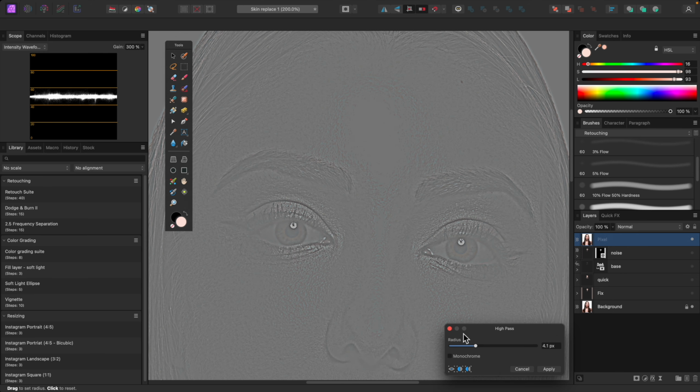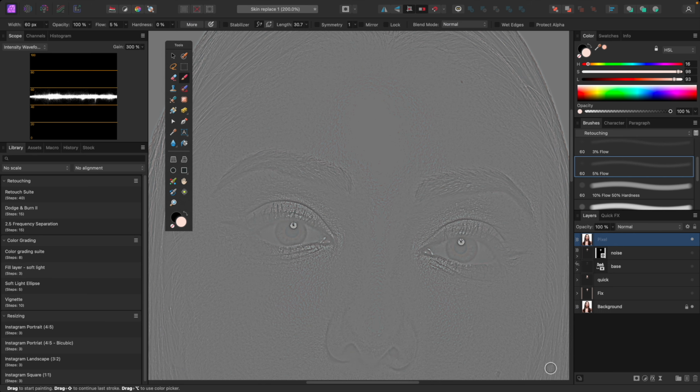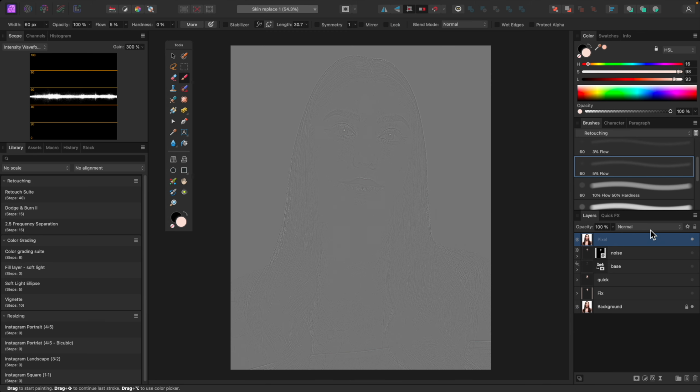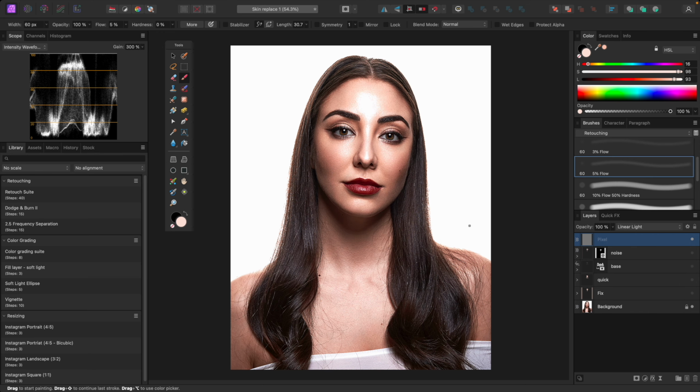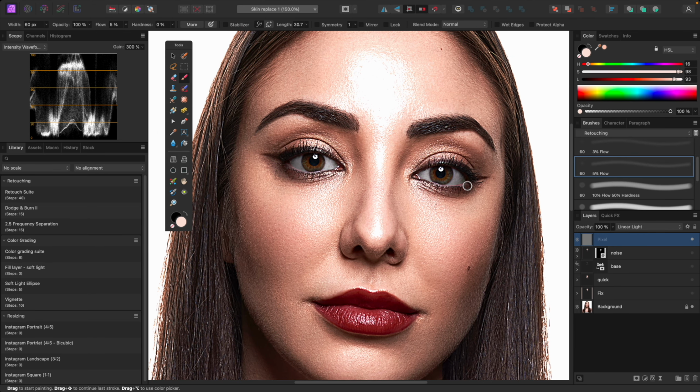So what I'm going to do is adjust this slider to where I'm just getting some of that texture. I don't mind a little bit of color information coming in here. This is around 3 pixels, hit apply. Now we're going to change this blend mode from normal to linear light. When you do that, you're going to notice your image gets overly sharpened, but that is okay because we're going to mask it out and then paint it in later.